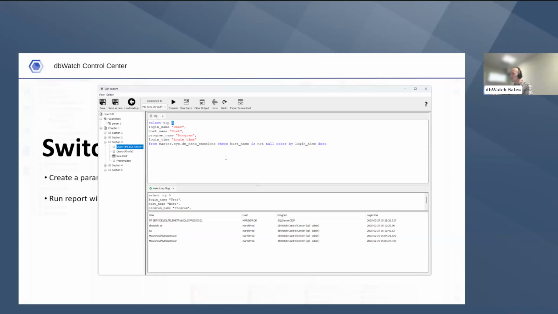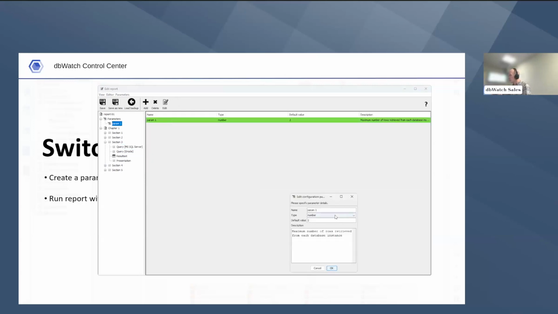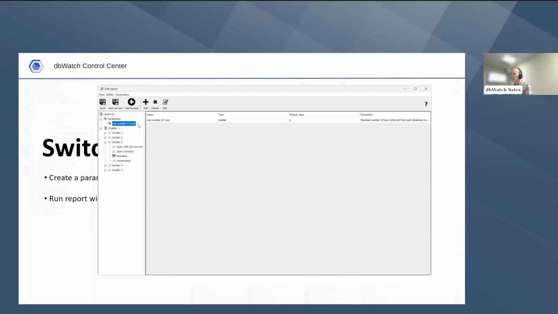But before you can put a parameter here, you have to define a parameter. I already did. So this is a parameter. I just called it parameter 1. So it will control the number of records retrieved from each of the instances when we run those different select statements. I will actually change the parameter name because the name is not so good. So I will just change it here. I will put max. This is probably a better name for the parameter, max number of rows. Okay, like this. So this is the parameter name, as you can see.